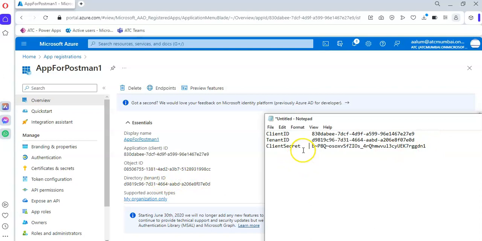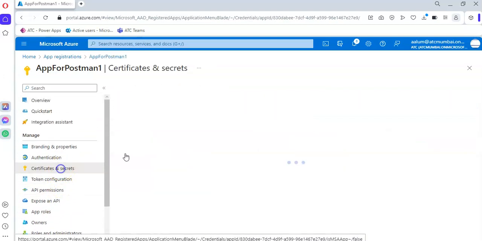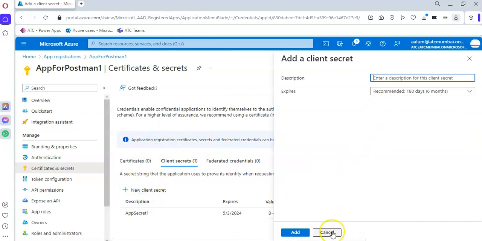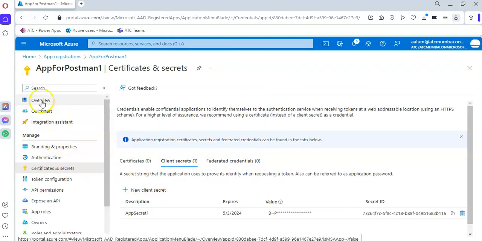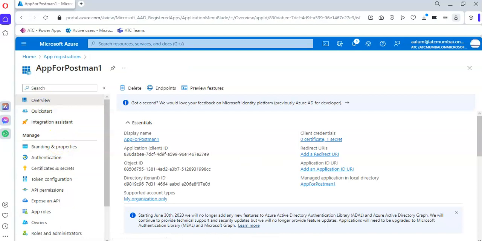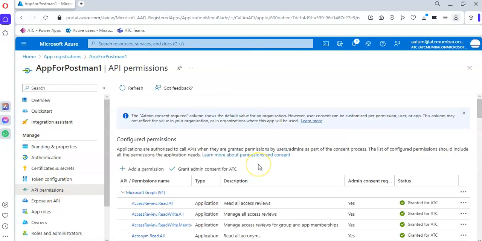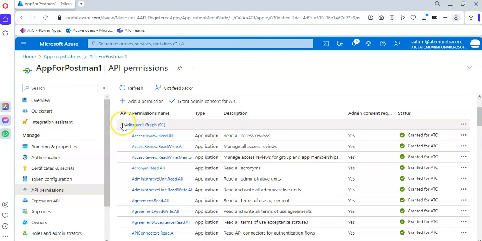Client secret: this you get only for the first time when you create the client secret. Okay, you don't get it the next time. So these are the details we have, and then we have the API permission.